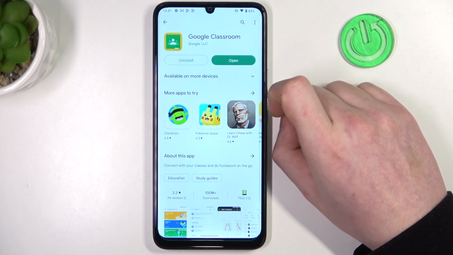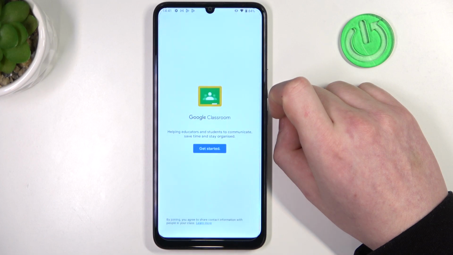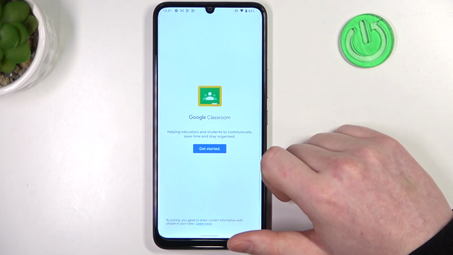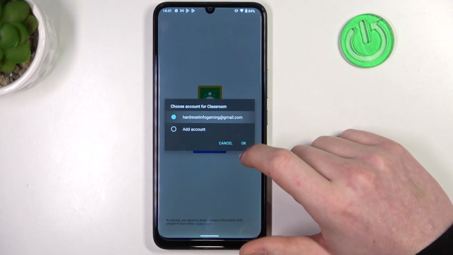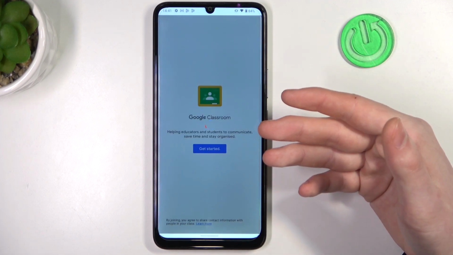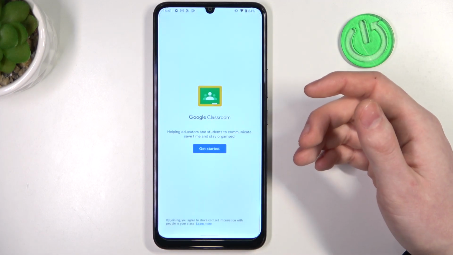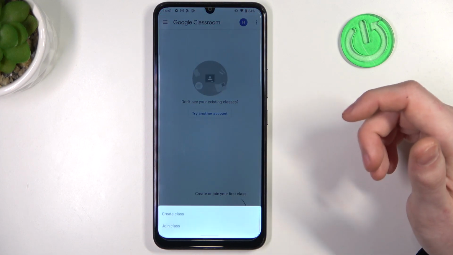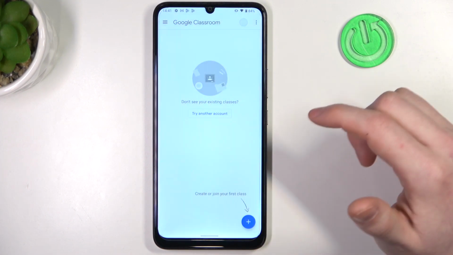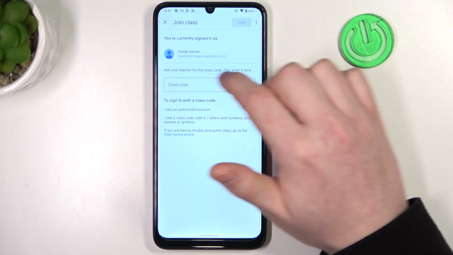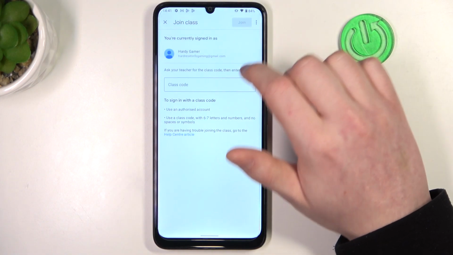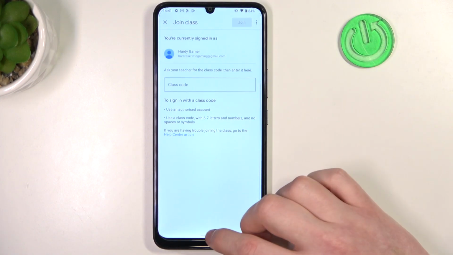When it's ready, click on Open, then Get Started. Choose the account for the Google Classroom, then press on this plus button, join the class, enter the class code in the pool right here, and then click on the Join to join your class.